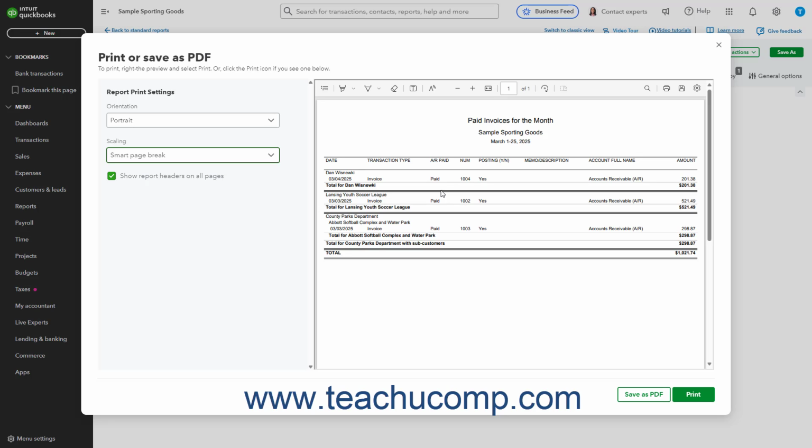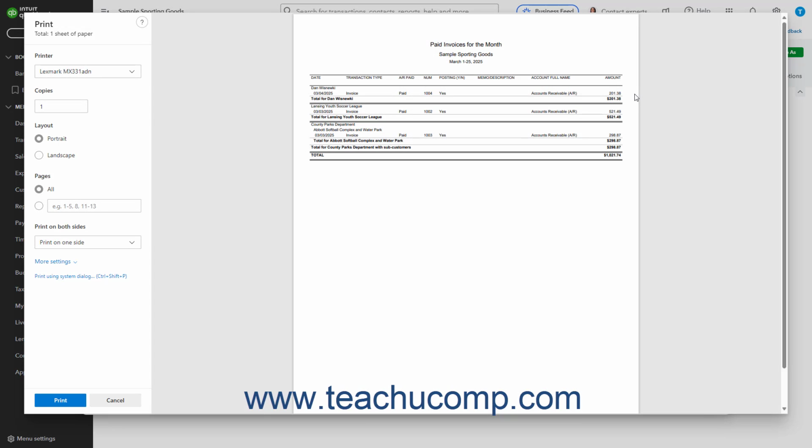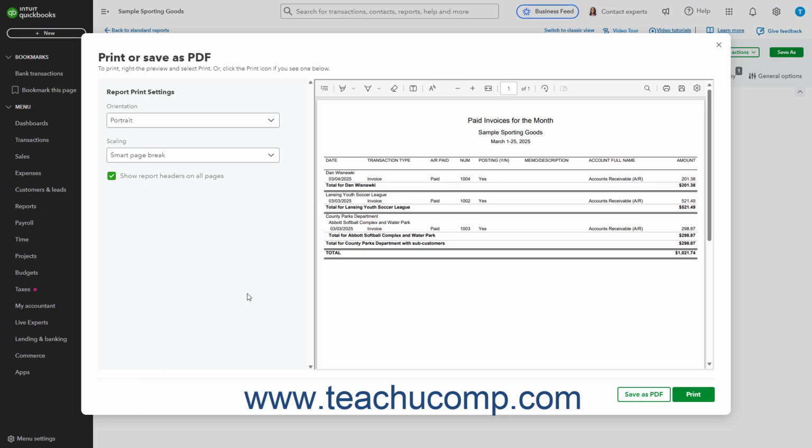To print the report, click the Print button in the toolbar at the top of the PDF preview, or right-click the PDF preview and then select the Print command from the pop-up menu that appears. Doing either action opens your web browser's Print dialog box, which you then use to select your print settings and print the report. Alternatively, to save the report as a PDF, click the Save as PDF button in the lower right corner of the Print or Save as PDF window to download the file as a PDF to your computer.